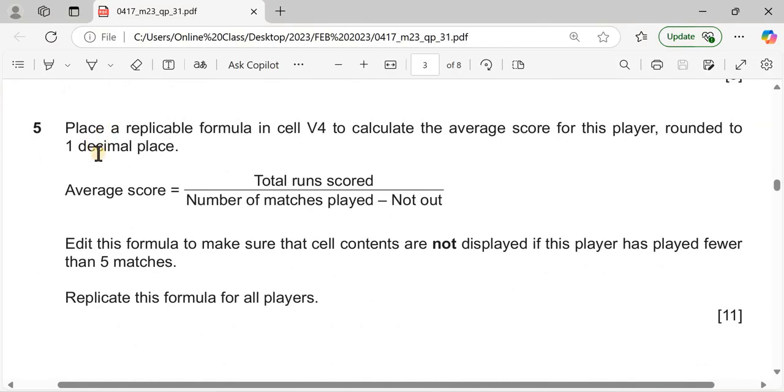We come to question 5. Place a replicable formula in cell V4 to calculate the average score for this player rounded to 1 decimal place. Now there are two things we're going to be doing. We're going to calculate an average score, then we are also going to round it to 1 decimal place.